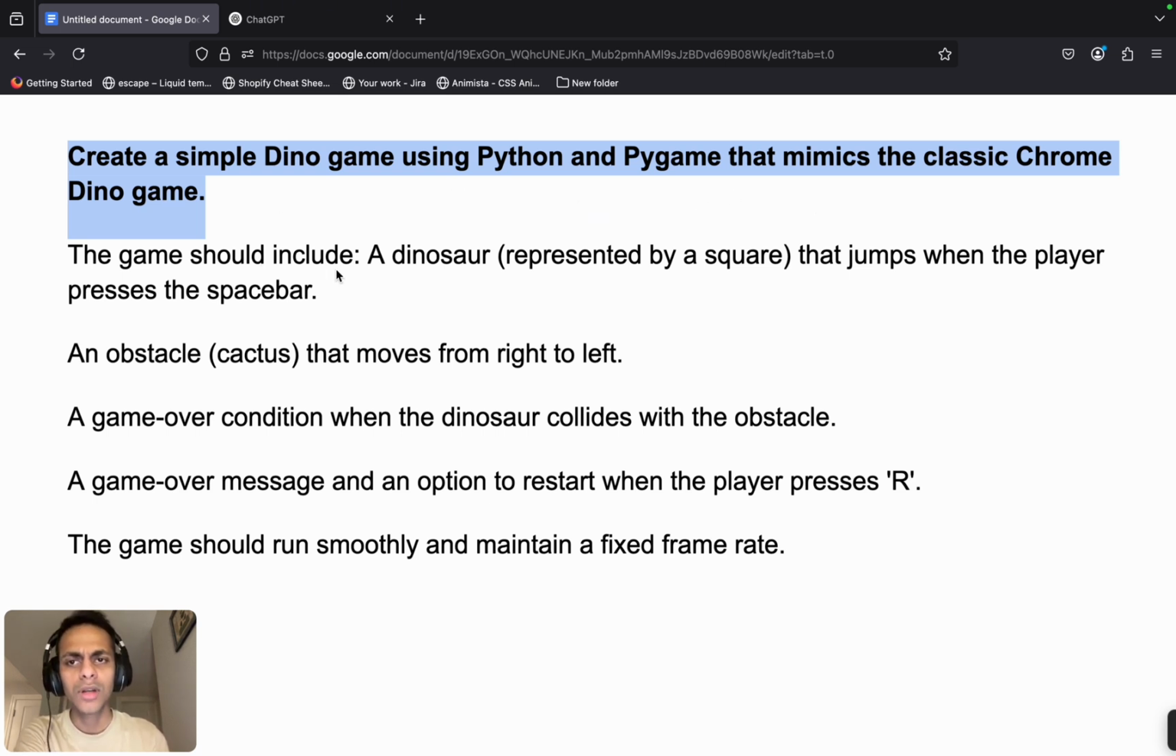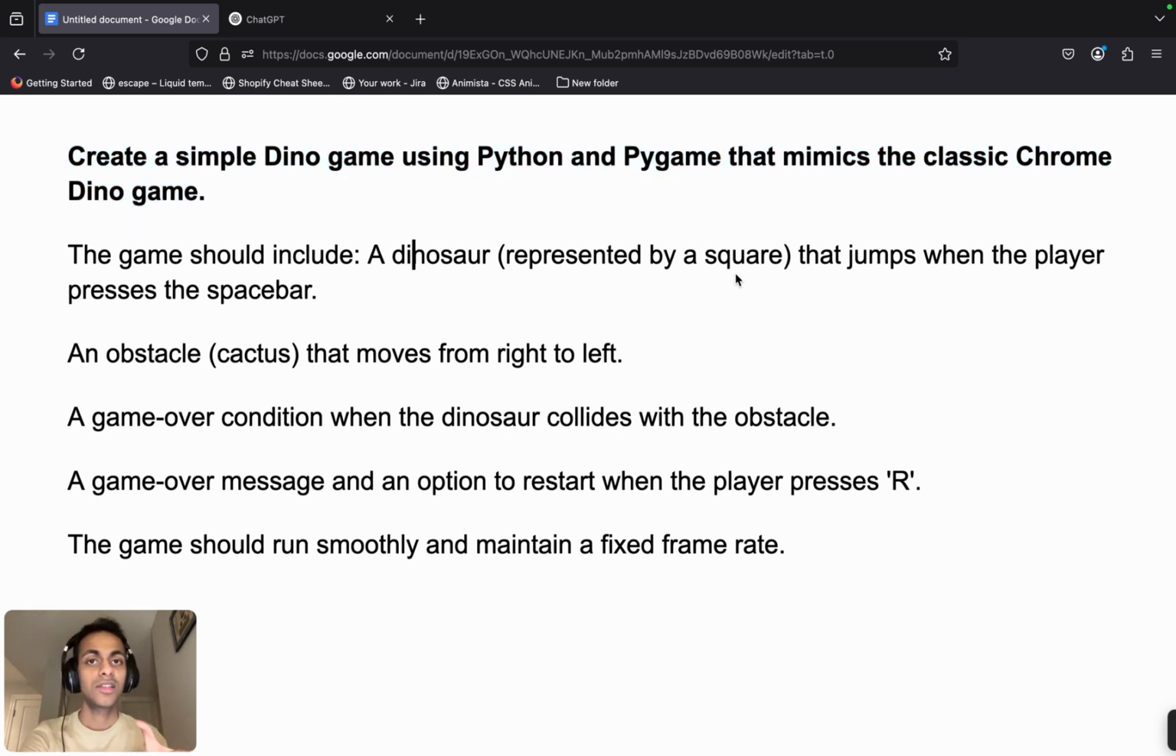The game should include a dinosaur represented by a square. Since we are not providing ChatGPT with an image right now, we'll be using a square to represent the dinosaur that jumps when a player presses on spacebar. So that's the aim of the game. We need to avoid the obstacles by pressing on space so that the dinosaur jumps over it.